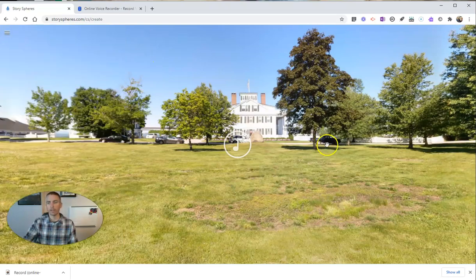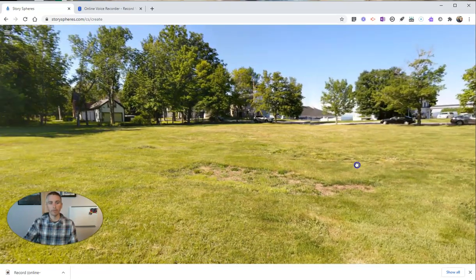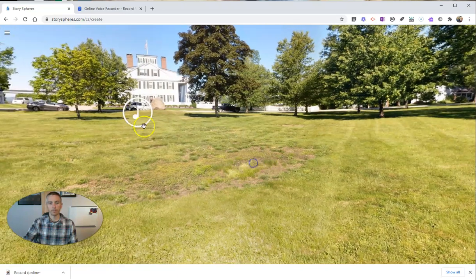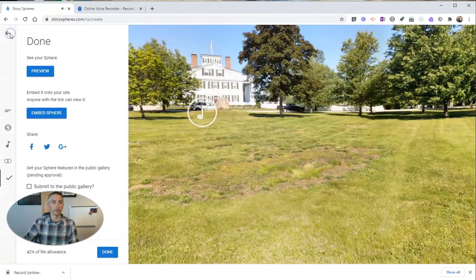And that's what it looks like. There's my photosphere, and there's the sound. I turn the sound back on. Hamlin's estate. We're looking at the front of the house. And I've muted the sound again.